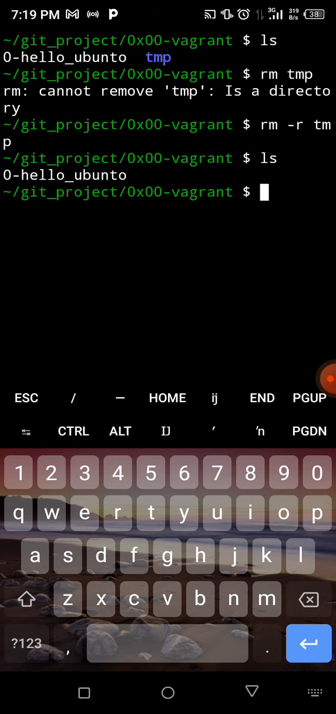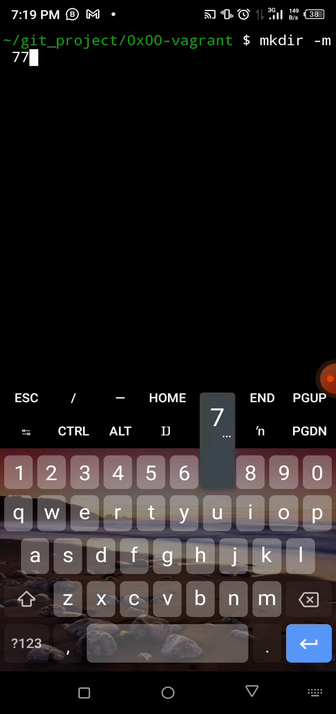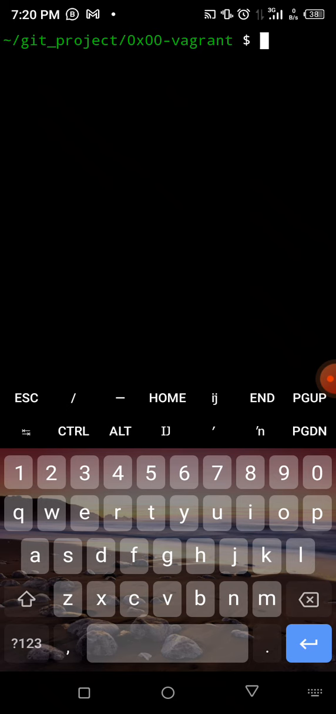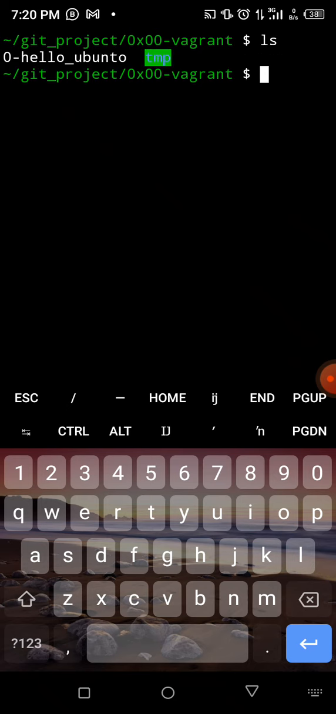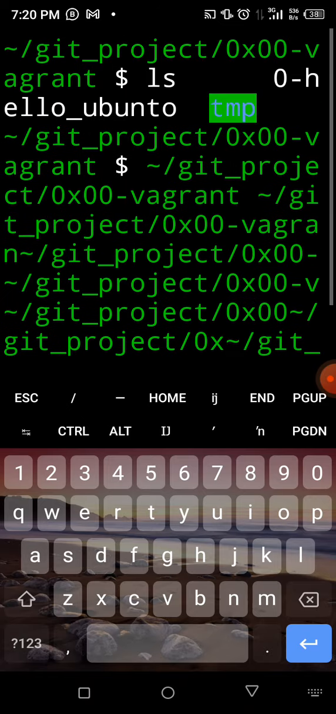Then the next thing we're going to do is make a mode of that tmp. I want it to be highlighted. You say make directory, then space. You're going to put it in a mode, -m mode, then you're going to set it to 777. Then space, and you're going to put the name tmp and hit enter, and that's it. So when you clear that here and you check ls, you see tmp is highlighted. It's kind of a secure type of folder.